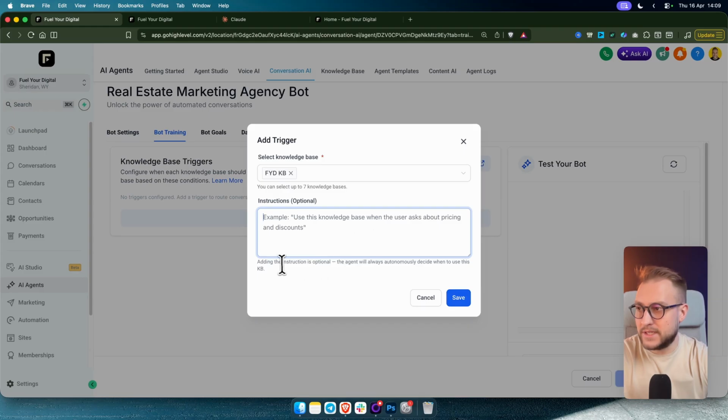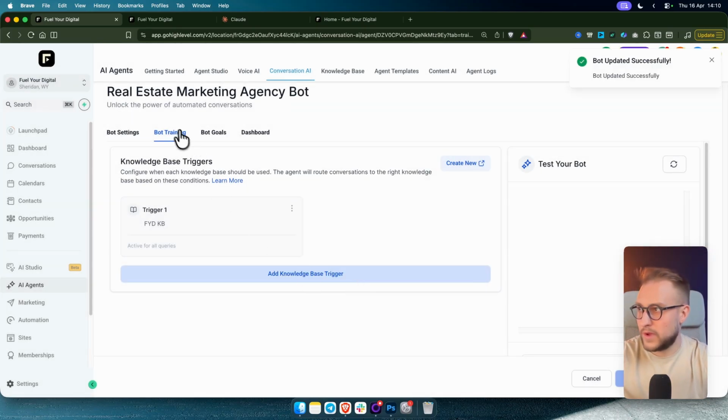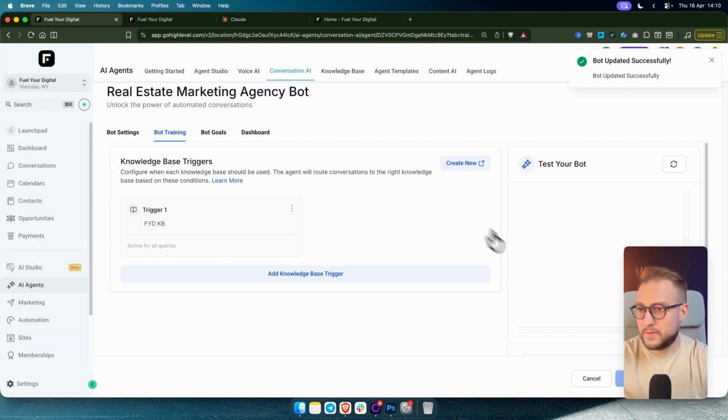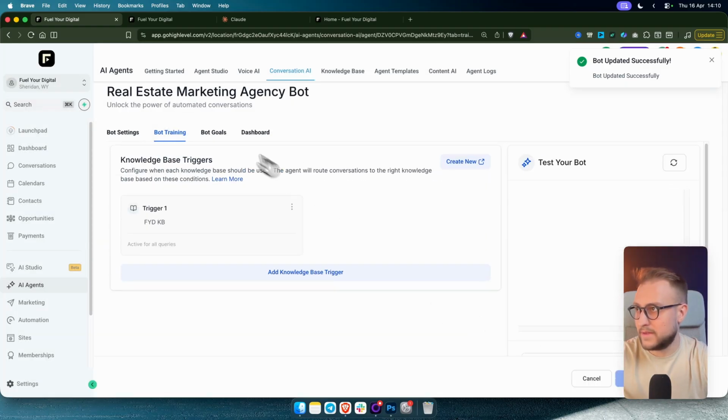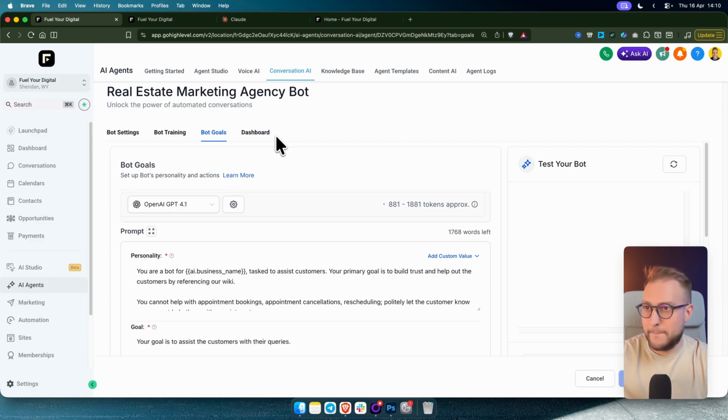In this case, as you can see, adding the instructions is optional. The agent will always autonomously decide when to use this knowledge base, except if you have something like, in this case, use this knowledge base when the user asks about certain things like pricing and discounts. So in this case, we're just going to hit save, and that is going to be it, right? So we have the knowledge base inside. Now we're going to go to bot goals, but before that, we obviously want to save this. I don't know why it's like this, but it should be saved right now. We're going to bot goals, okay?